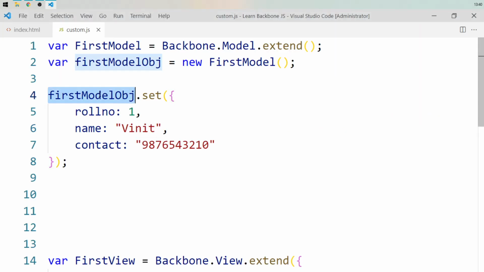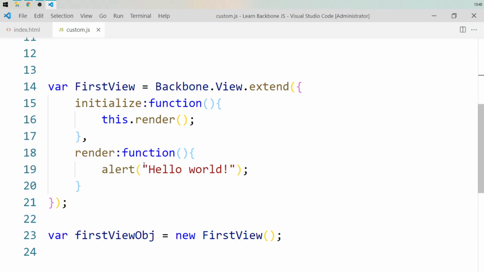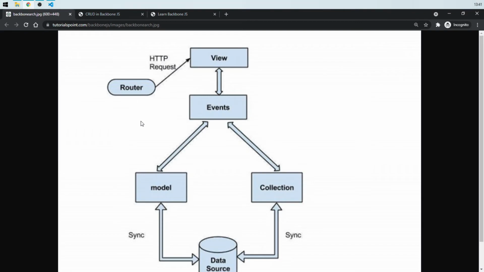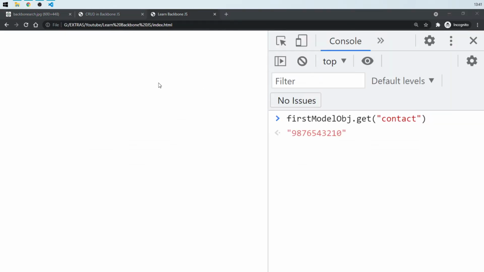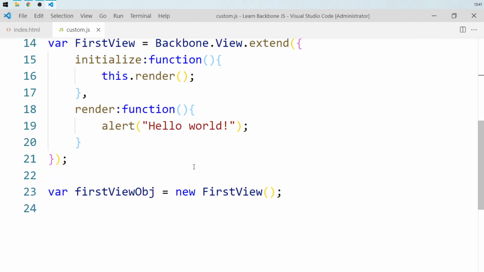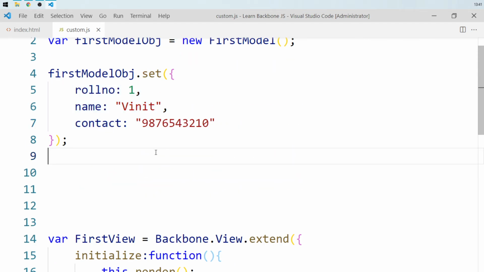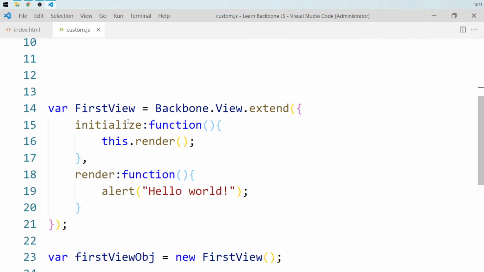I will use this model data in the view. It is a basic example. If we are developing an application or using a website, then we have to store data in the model and display that data on our view. So we are doing the same thing here. Now our value is set, and we have to call this value in our view.